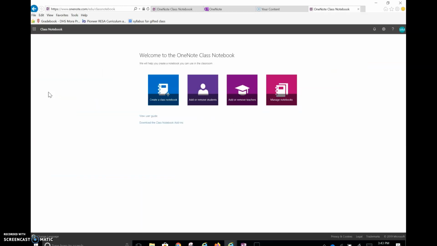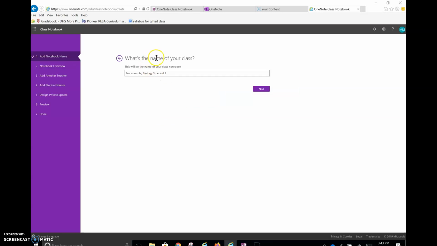and under the Class Notebook it gives you the options to create the Class Notebook, add or remove students and teachers, and manage notebooks. I already created a Class Notebook for my class, and it's actually pretty easy because it walks you through the steps. The first thing it does is ask you to name the class, and then it pops up with the notebook overview, then adding teachers and so on.